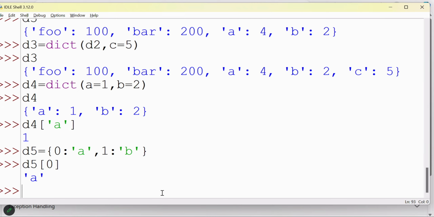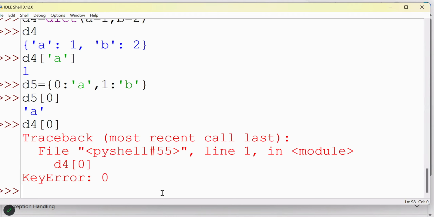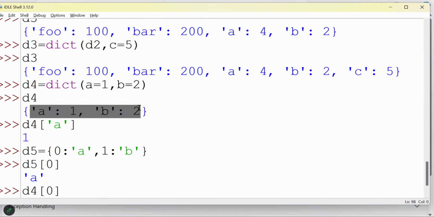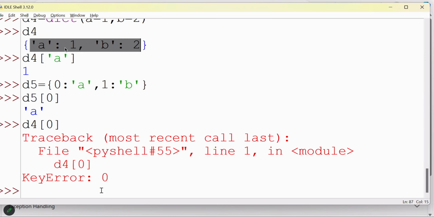Can you put D4 bracket 0? No, it will not come. This is not supported. Key error, na? The key itself is not there. See, in D4 that key is not there. Could it give both A and 1, the complete key value? No, we don't have that. We cannot get one key value pair directly, but there is another way.